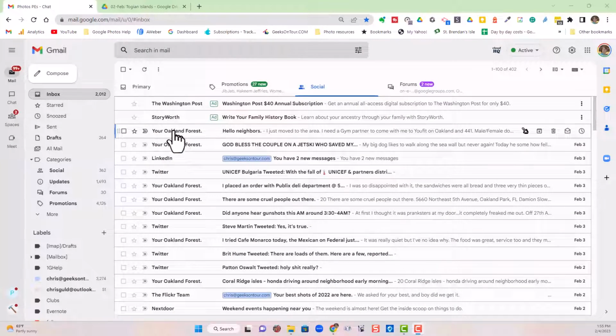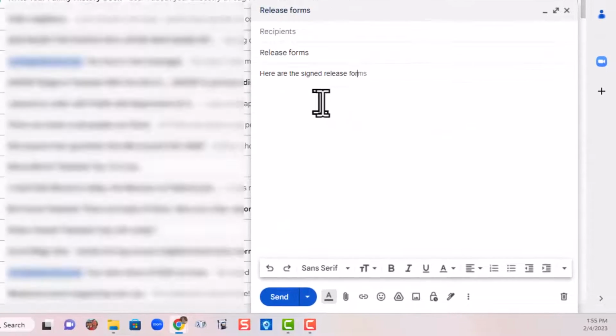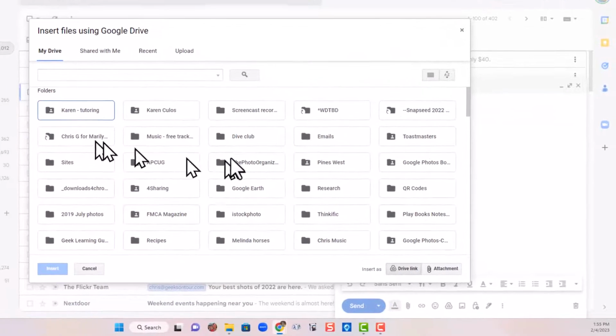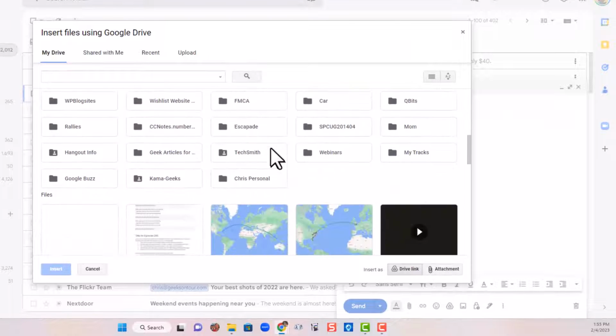Now let me show you how I would attach those forms to an email. You start your email. You click on the attach. Well, no, they're not on my computer. They're on Google Drive. So that's what this button is for if you're using Gmail. Drive. Find the folder that they're in.